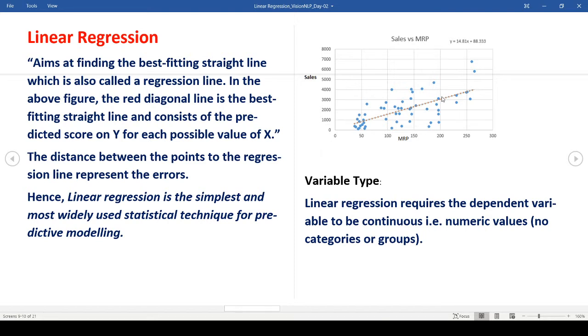Correct? So that means your line is fitting perfectly. The distance between the point and the regression line represents the errors. Whatever is not intersecting with this line, that is called your error. Understood? Hence, linear regression is the simplest and most widely used statistical technique for predictive modeling.